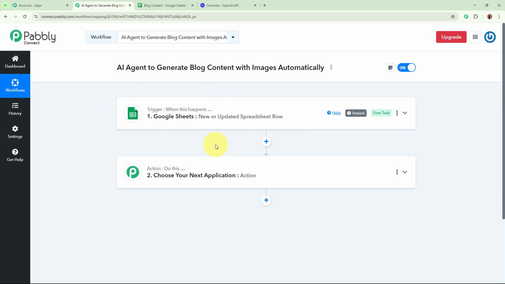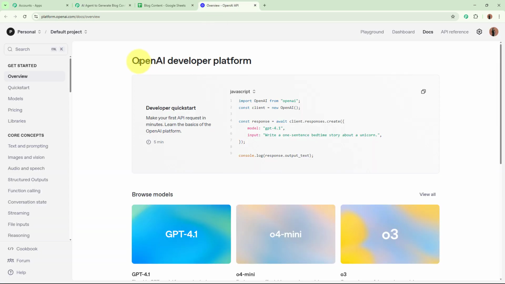After setting up our trigger step, now we are going to set up our action step. As now we have the topic and the keywords right over here, using the details, I want to generate the blog content as well as the image for the topic and the keywords given. For that, I'm going to use an AI agent. For the AI agent, I'm going to use OpenAI.